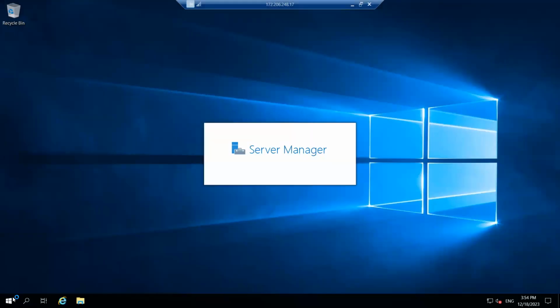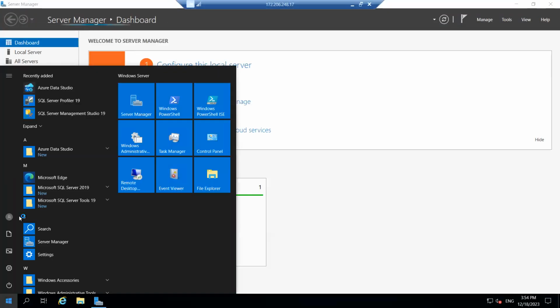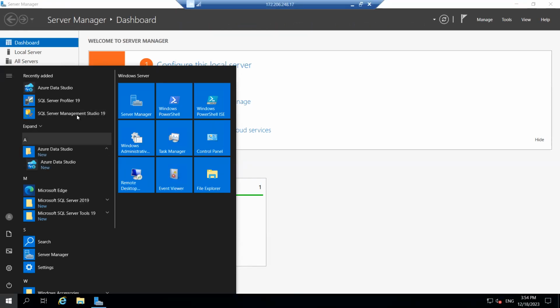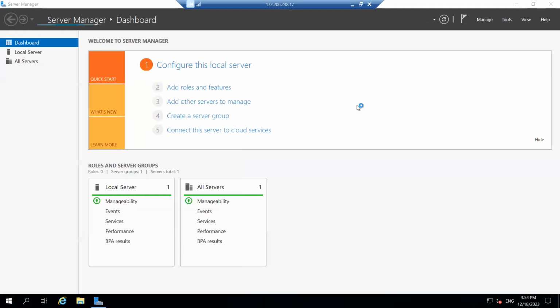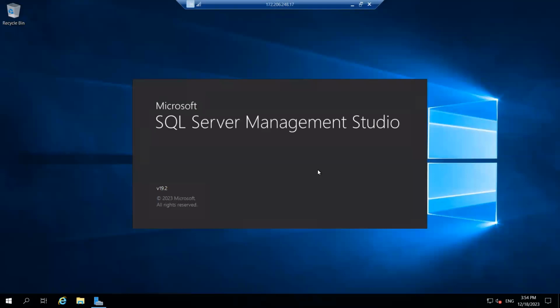So now we have a brand new SQL Server VM. Okay, so if you navigate to this one, you will get Management Studio as well as Data Studio. So either way you are able to connect. Let's try to connect with Management Studio first of all. Then after that we'll try to connect with Data Studio as well.